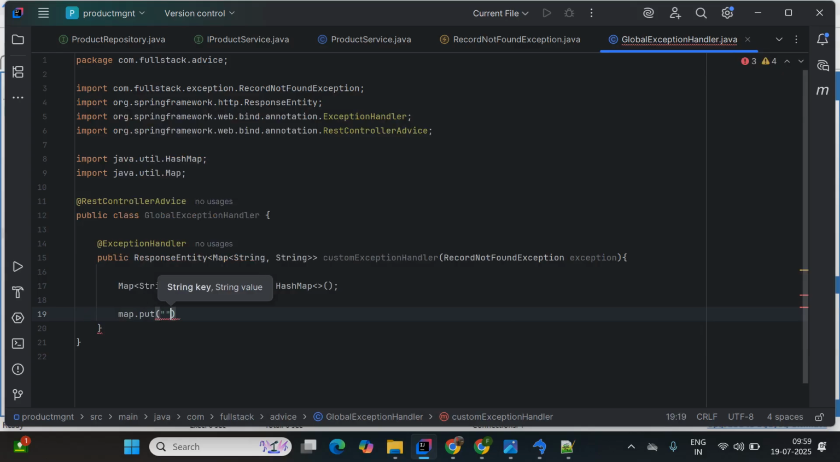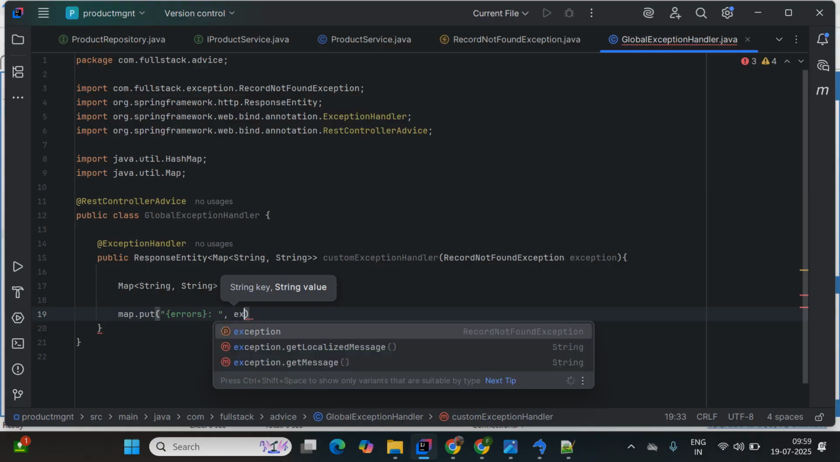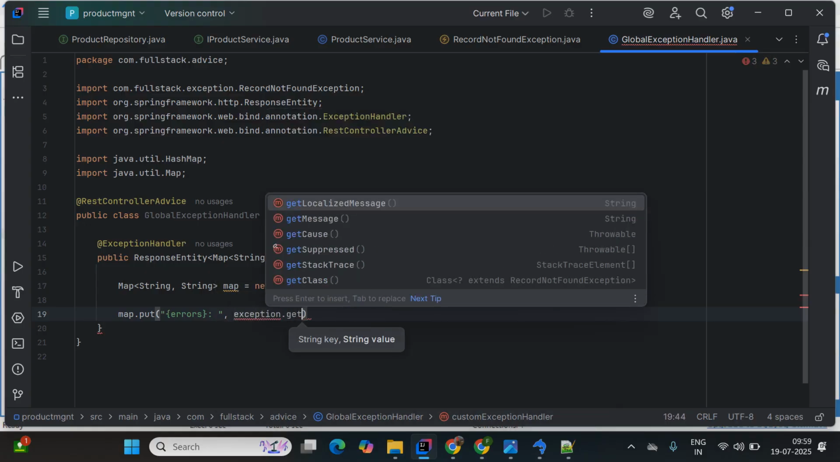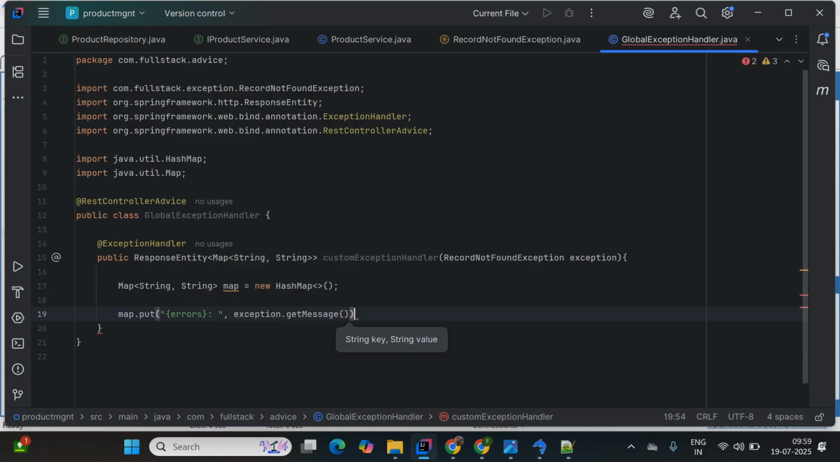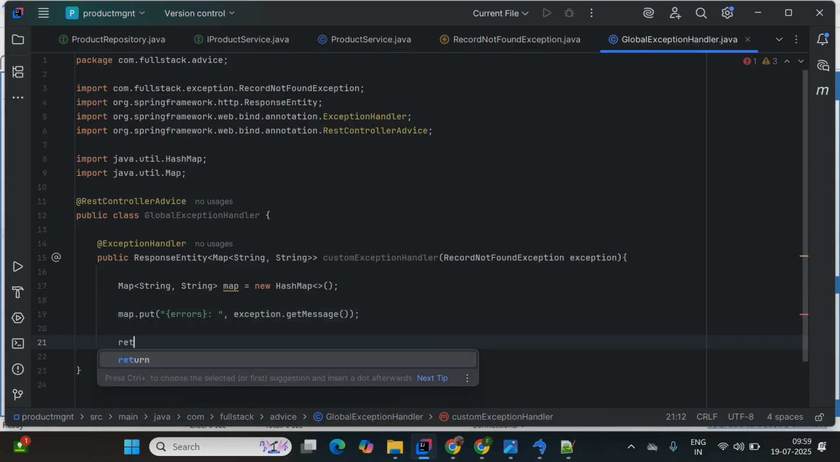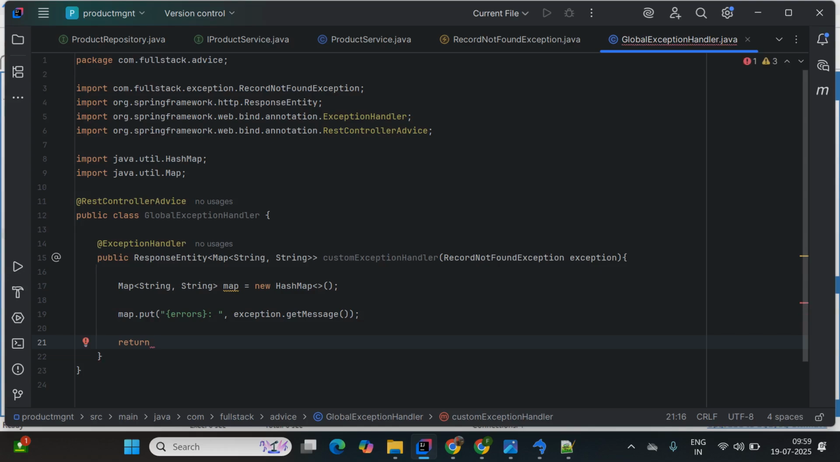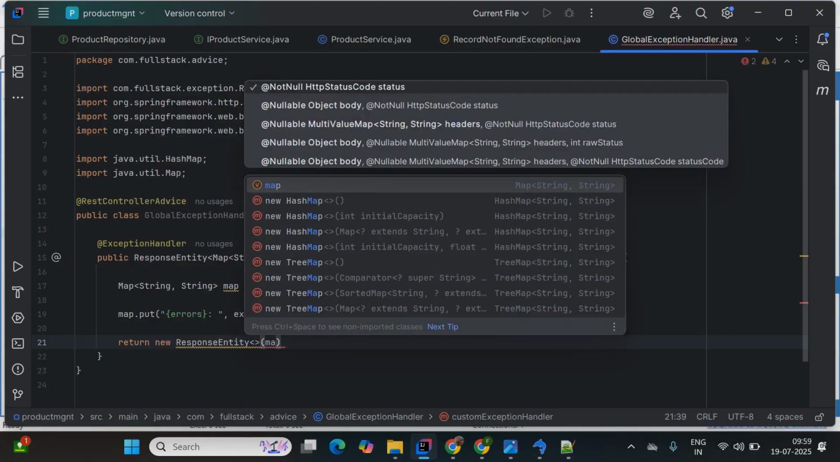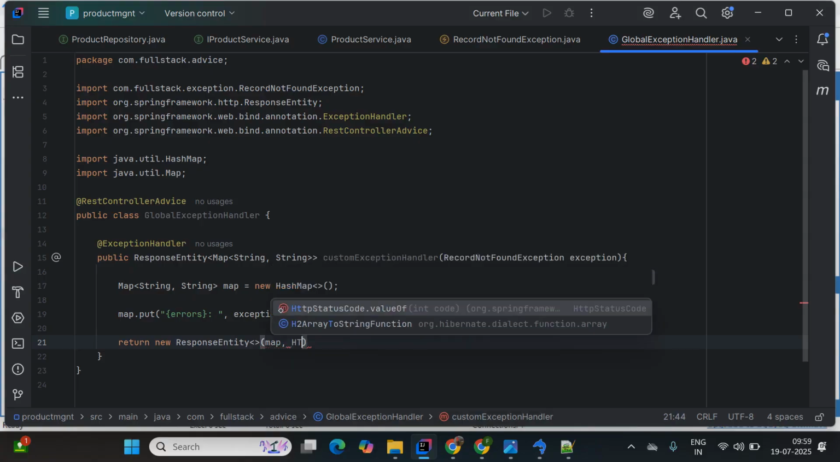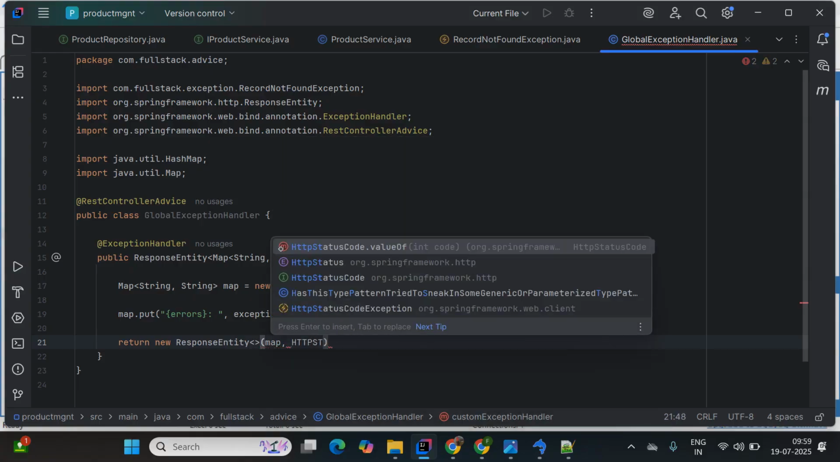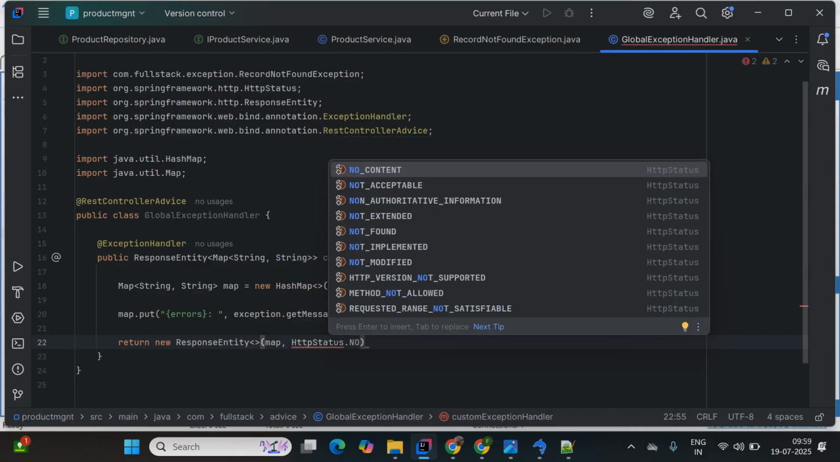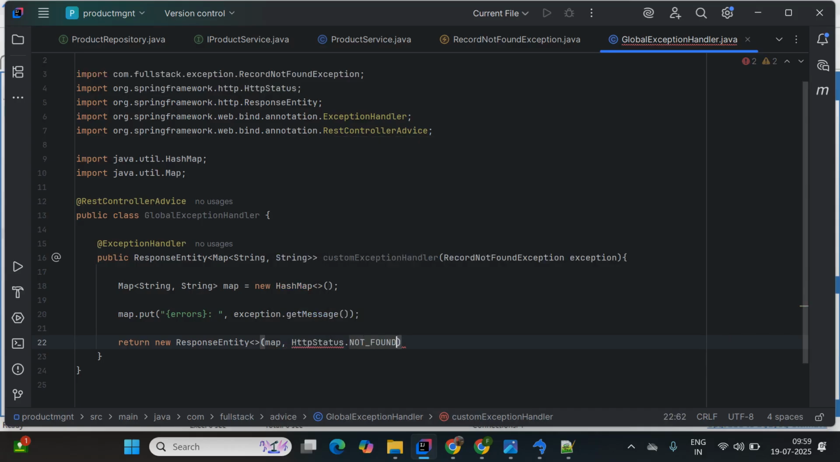Here I'm saying the key as errors, like what errors we are expecting there, right? And the value we are giving is whatever message we are getting, so you can simply say exception.getMessage(), ending with semicolon. Now we are going to return new ResponseEntity, with whatever we have available in this map, and the corresponding HTTP status I want to say this will be NOT_FOUND. It means 404 we have available here, ending with semicolon.